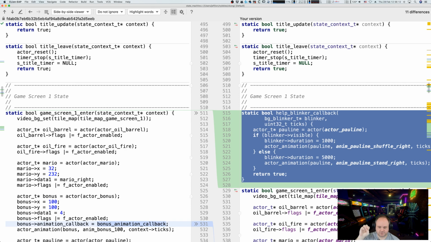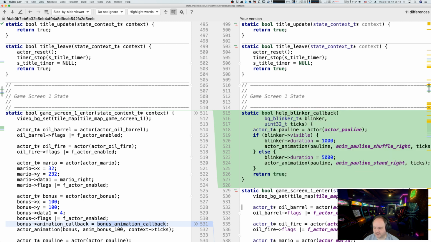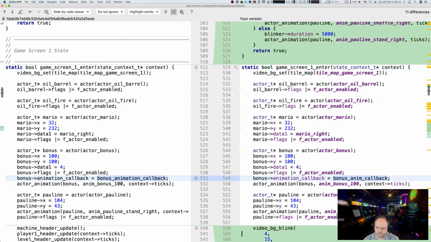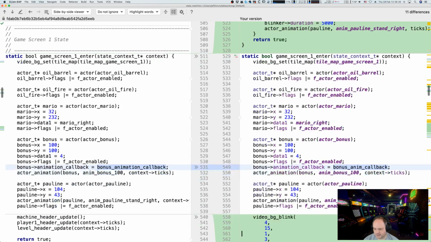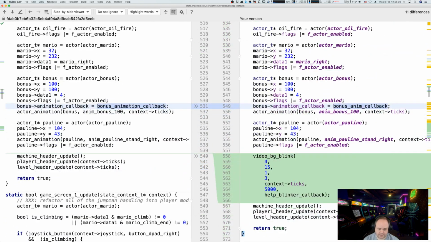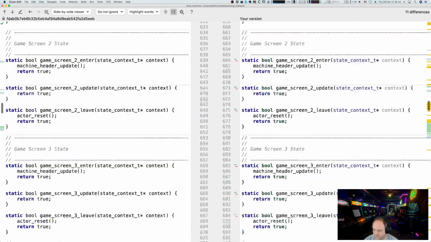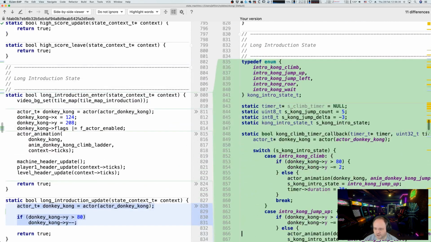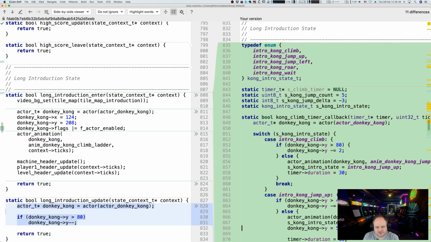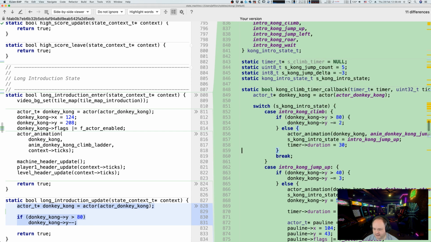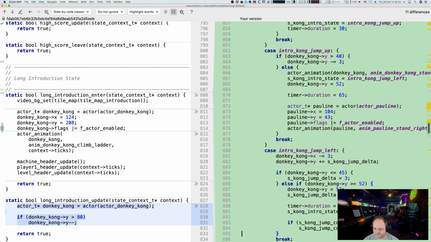So Pauline screams help. She has that little text bubble, speech bubble that comes out next to her. And that's what this timer does. So I moved the timer callback and I moved the setup into the game screen 1 enter callback for the state machine. And then we started working on the long introduction state. So we have a kind of a state machine within a state machine. And this is all driven by this one timer. And depending on which state we're in, we have a case that handles that state.